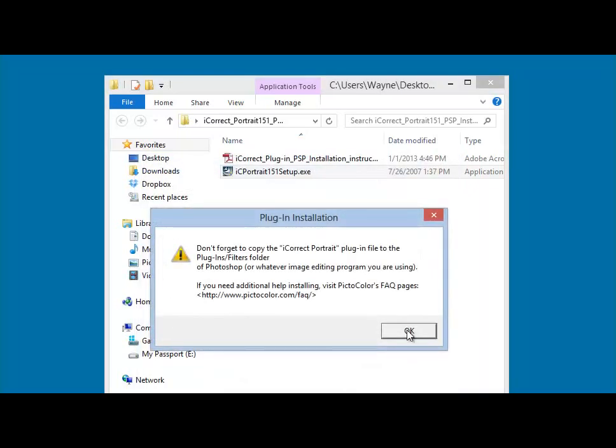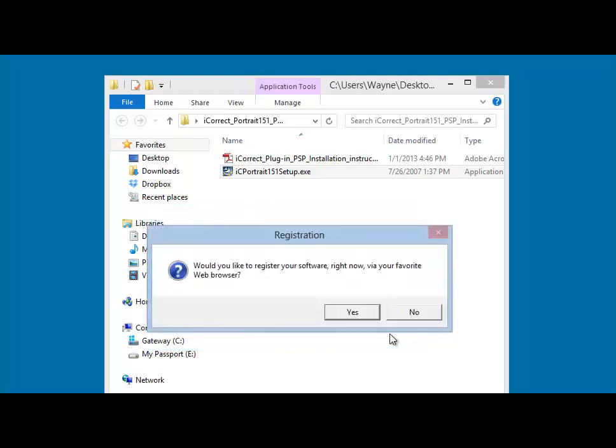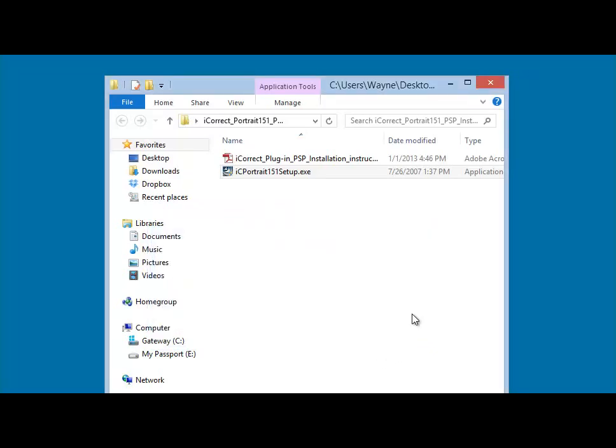And you can ignore this message for PaintShop Pro. This applies only to Photoshop and Photoshop Elements. If you'd like to register the software, click yes. In this case, we'll do no. And exit out of here.